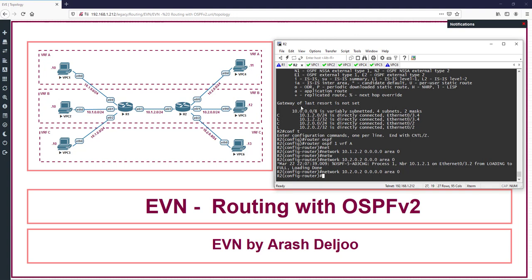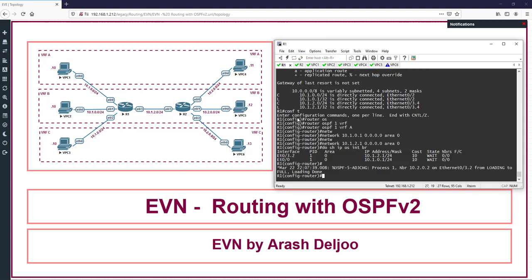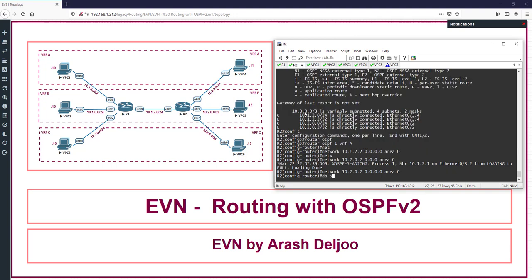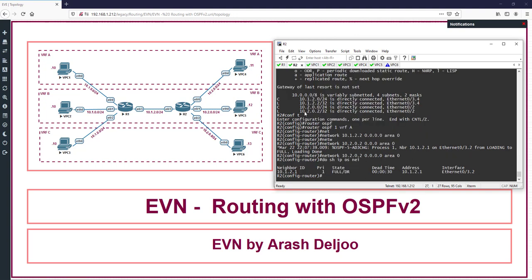Okay, now we have one OSPF neighborship between R1 and R2. Let me show you here. Do show ip ospf neighbor. We have neighborship with router 2, and also in router 2, do show ip ospf neighbor. We have neighborship with router 1.